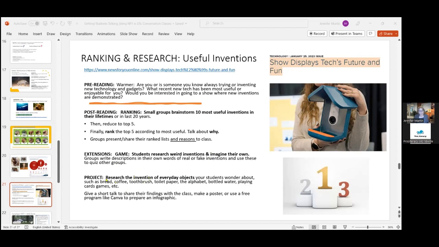And another project I've done with students that works nicely is to have them do a little research on the invention of everyday objects. Maybe bread, who invented bread, or coffee, toothbrushes, toilet paper, bottled water, playing cards. And one of my students, for some reason, did lead banks. Personal interest, I guess, but it's good for getting them talking, even if they don't want to stand at the front of the room, even in their small groups, and sharing what they learn. You could also have them do an infographic.